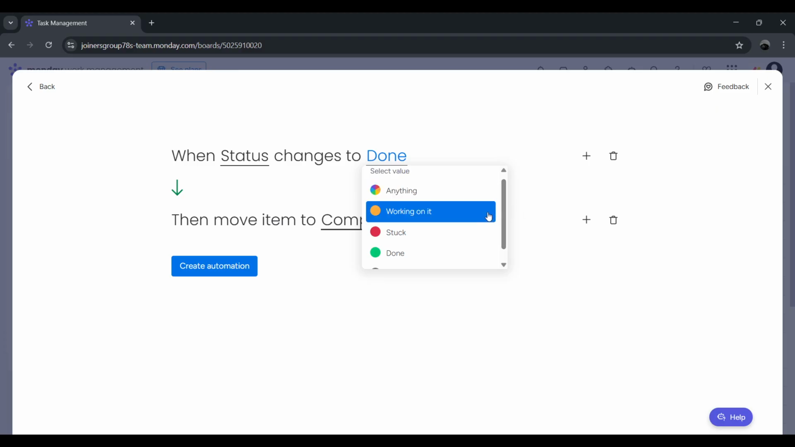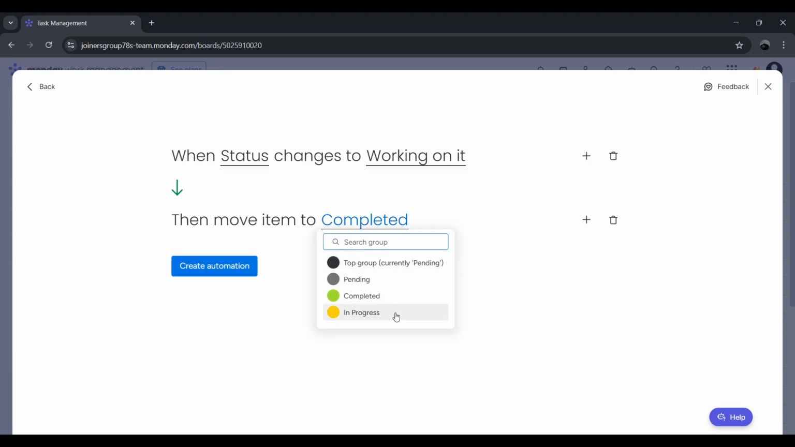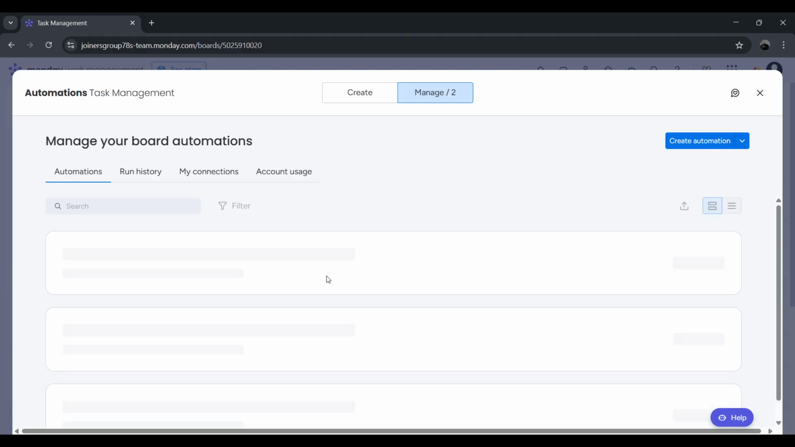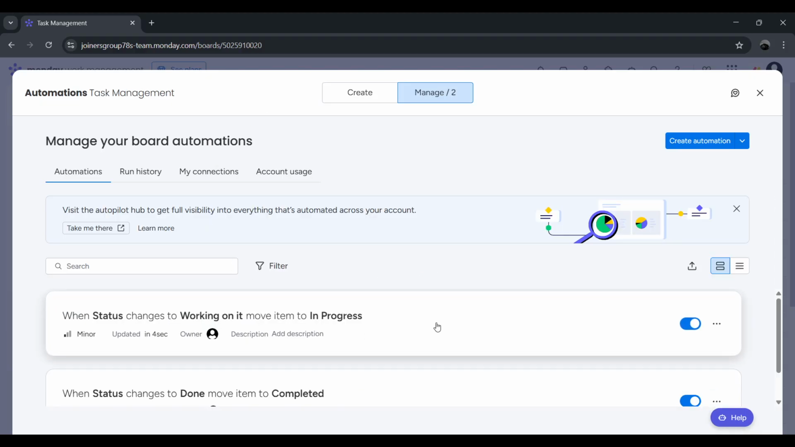Here you can adjust any part of the workflow, whether that's changing the trigger conditions, modifying the actions it performs, or tweaking who gets notified. This flexibility allows you to tailor the automation to fit your specific needs without starting from zero. Once you're satisfied with any edits you've made, click Create Automation to activate the copy. This finalizes the duplication process and puts your new automation into action on your board.